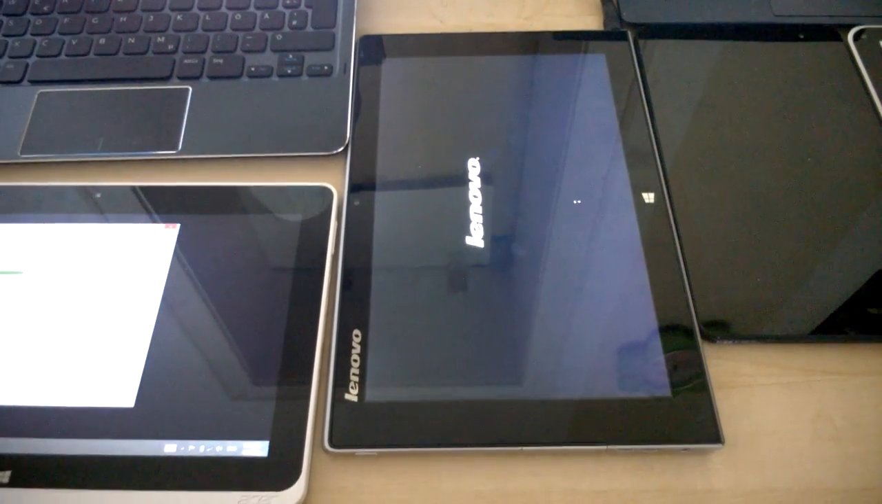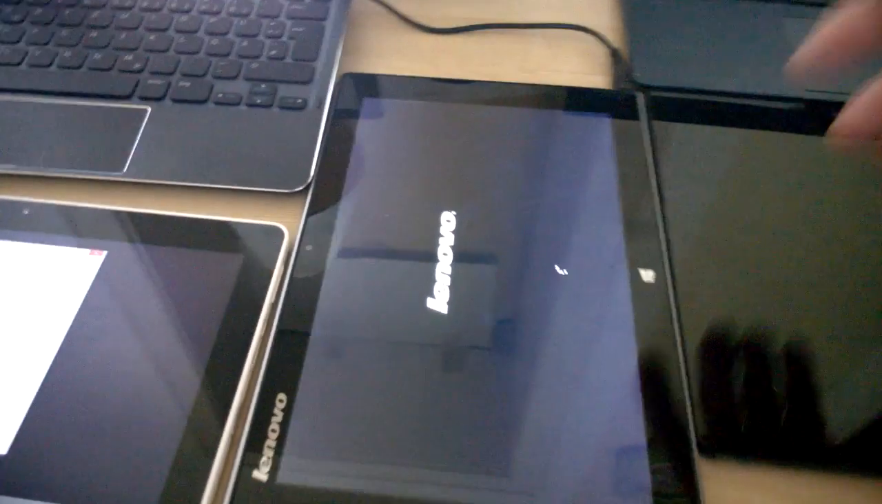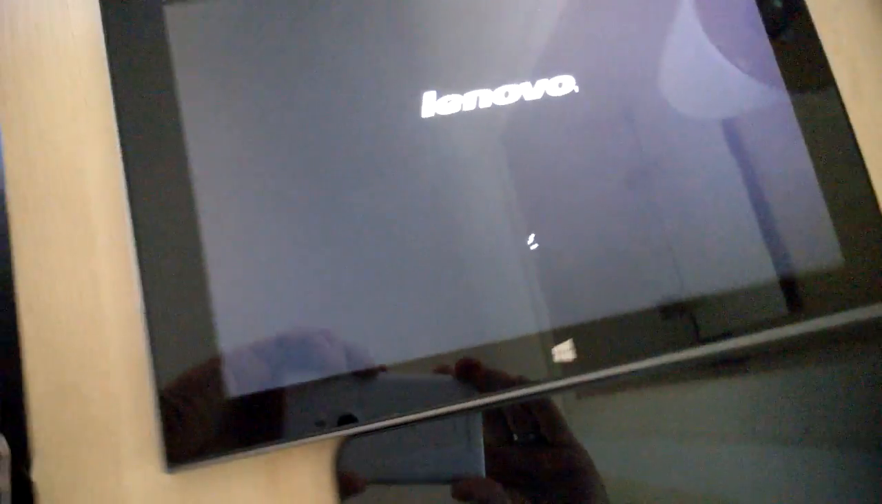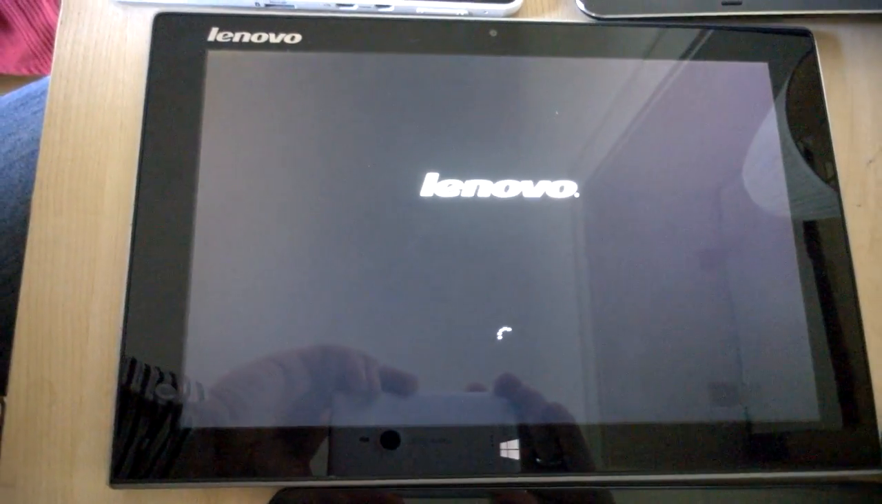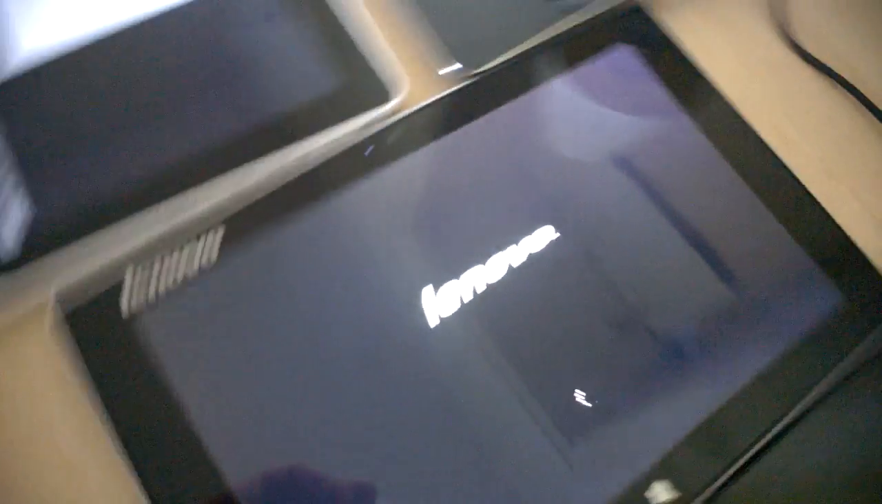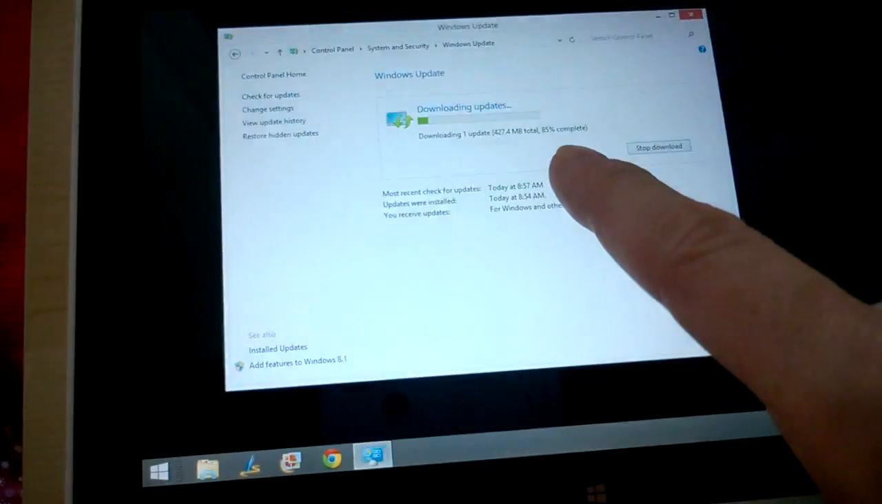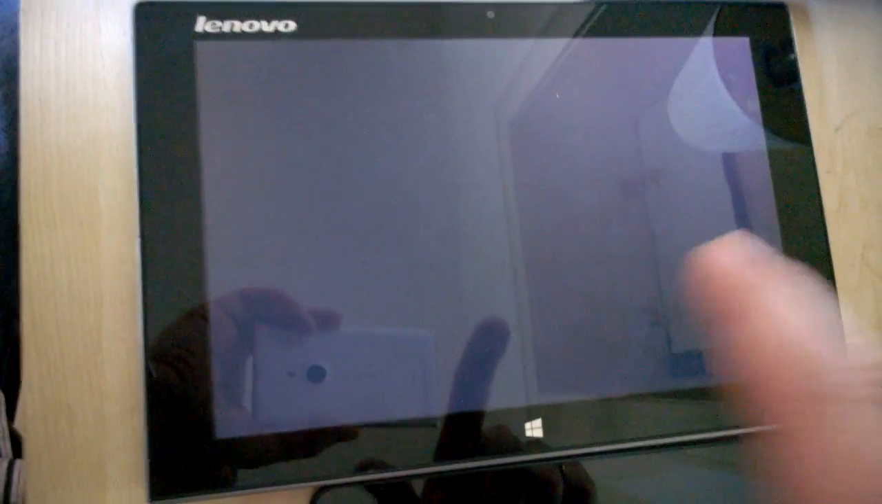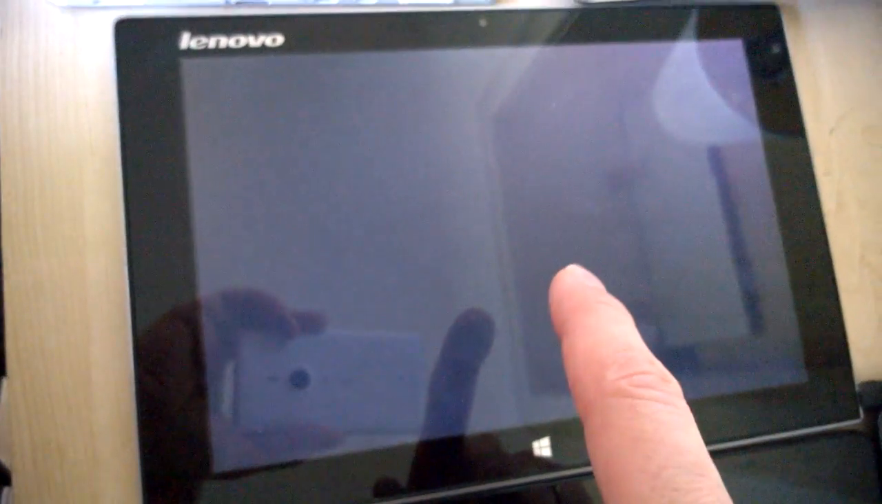Oh, should we just watch this one boot? This is the Lenovo Miix 210. And is this going to work? Looks like it's going to work. So this one's nearly complete, 85%. And this one, is it going to work? Come on, baby.